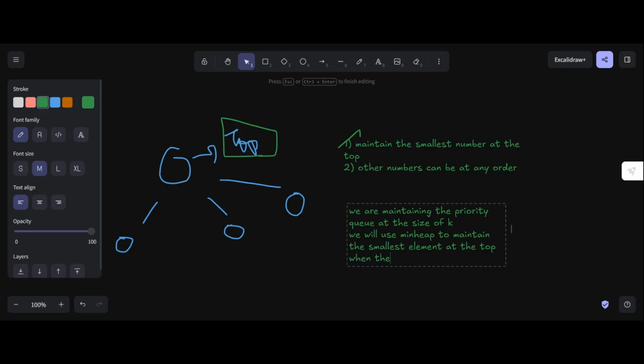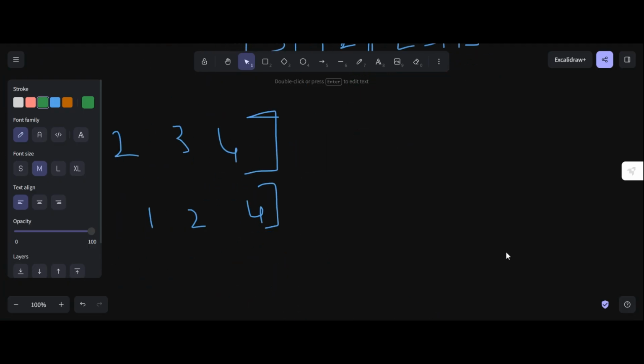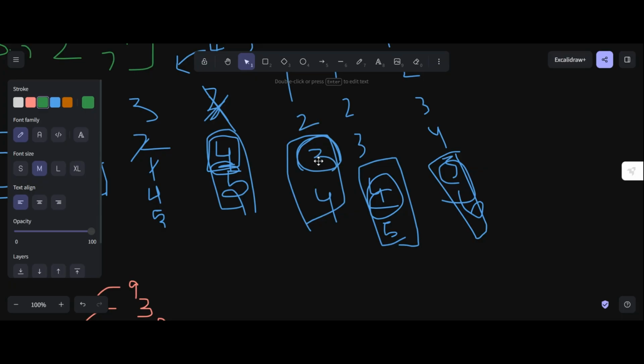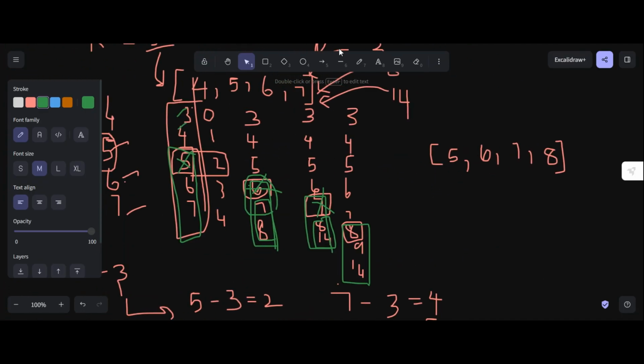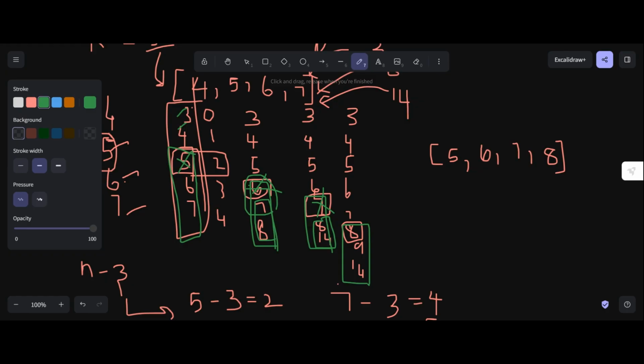When the size exceeds, we remove the smallest element. That's what we already looked at. When the size exceeds, we no longer need the smallest elements that are on there. In this example over here, when we added another element, we removed the smallest one because we never really needed that.